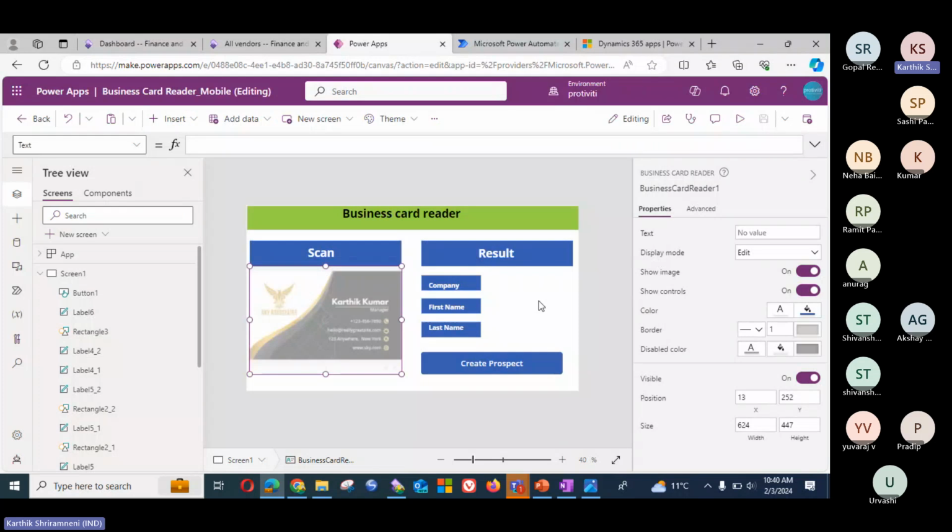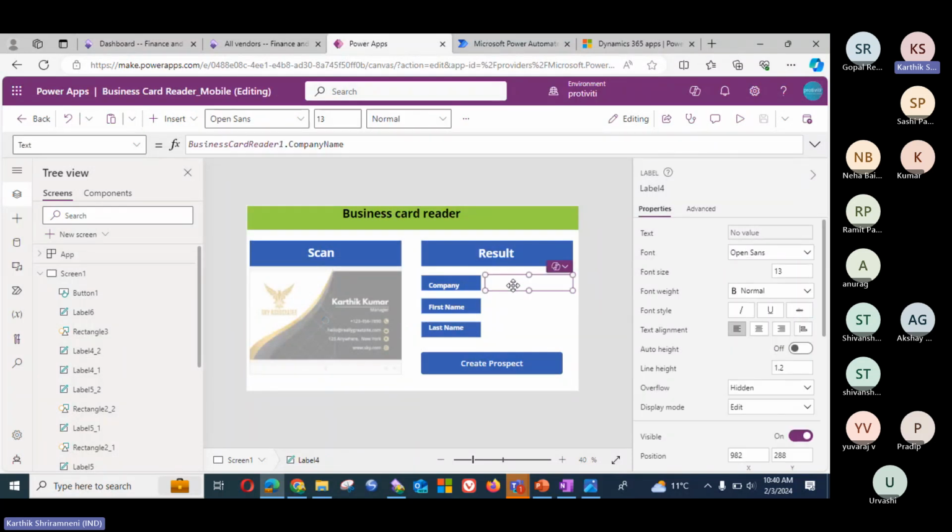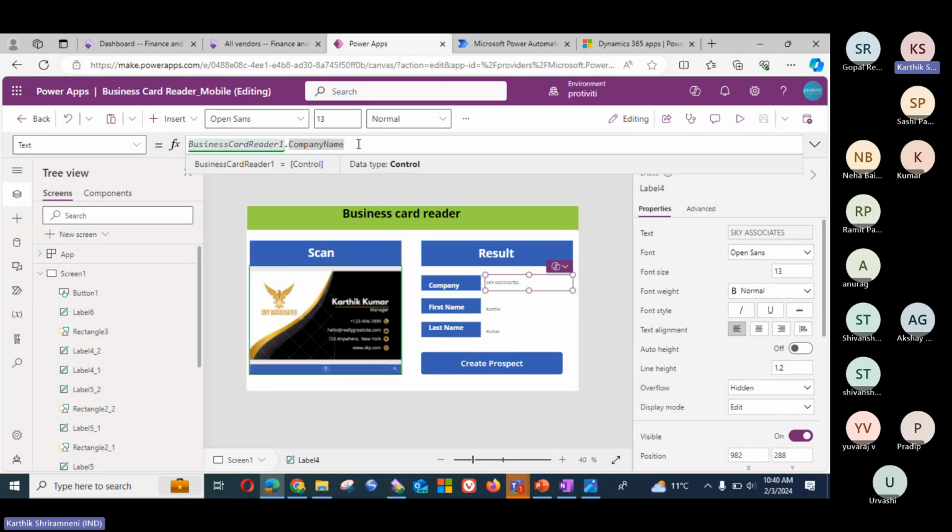So I'll show you how it is giving me the result. Before company, I kept one text box here. In the text box, it's like a simple Excel formula where I have written the database, business card reader one. From here the data is getting captured. I want a company name to be displayed here.